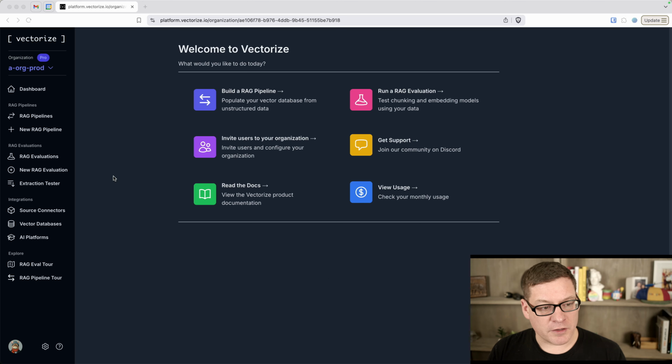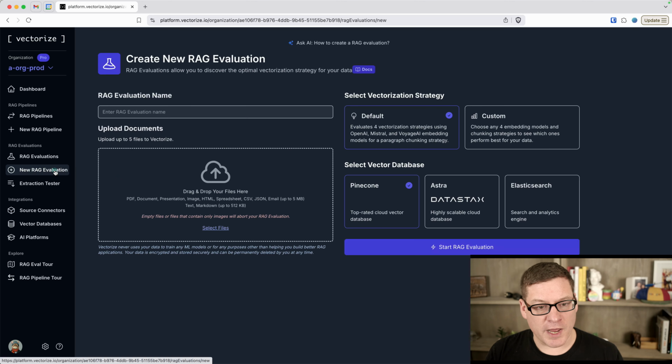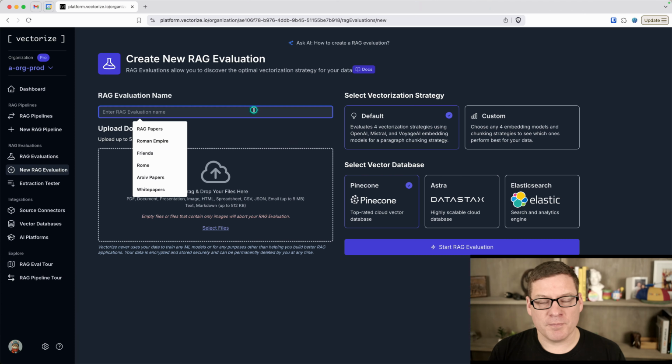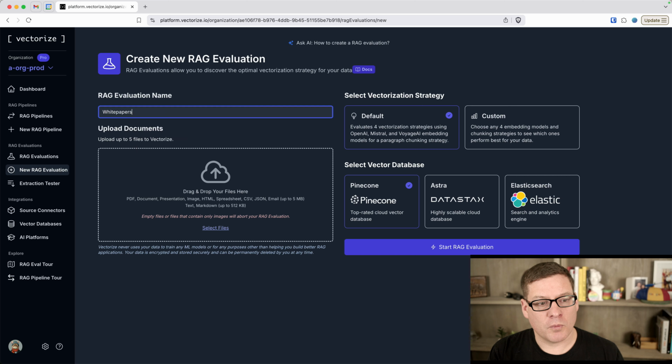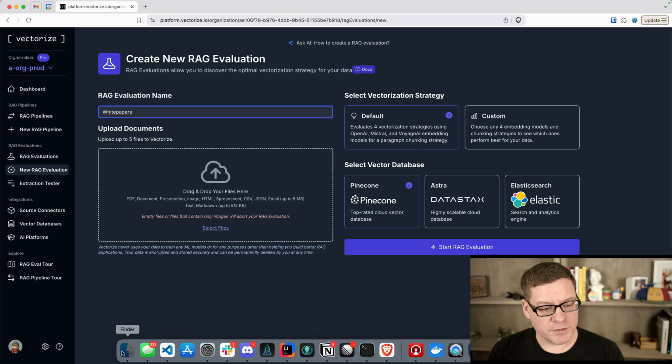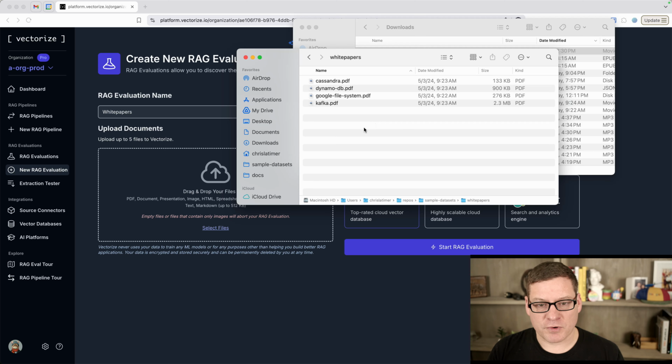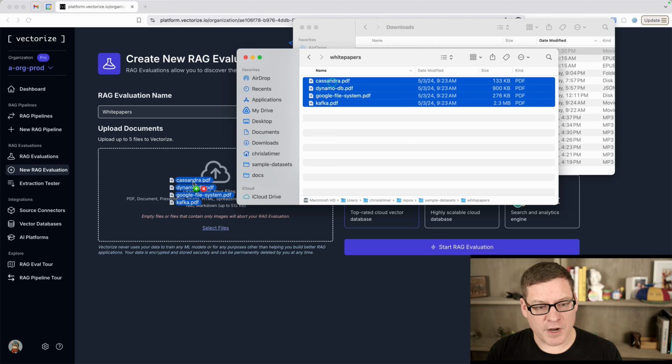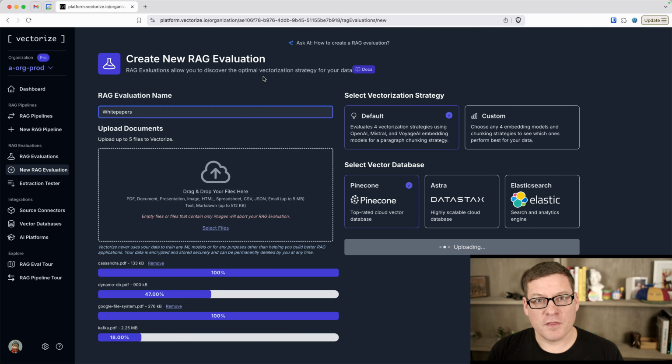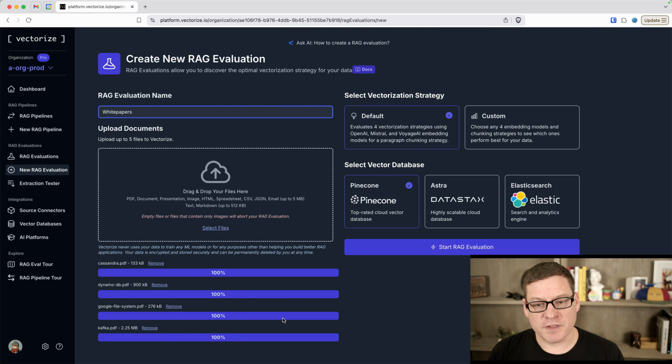Once you're here, you're going to click right over here on New RAG Evaluation. This is where you're going to use those sample documents that I mentioned. Back here on the screen, we'll give our evaluation a name. Now, I'm going to use a few white papers of famous technologies like Kafka and Dynamo, so I'm just going to call this white papers. I'm going to grab my sample docs right here, and I'm going to drag those into the little draggable area here. You'll see these will update.